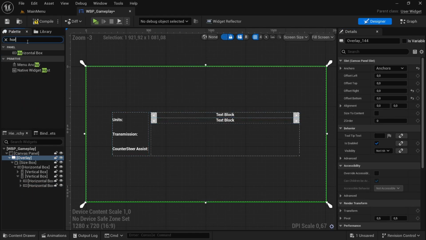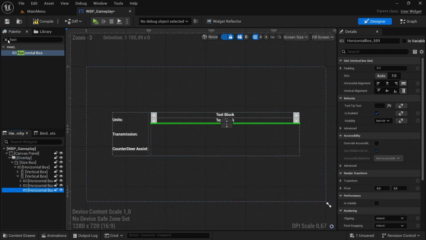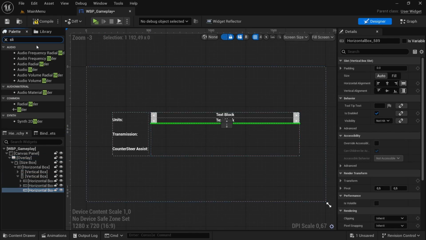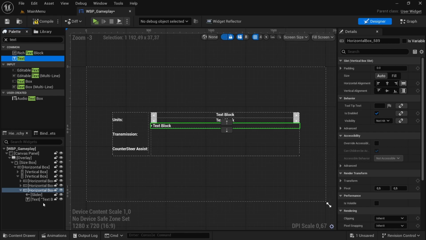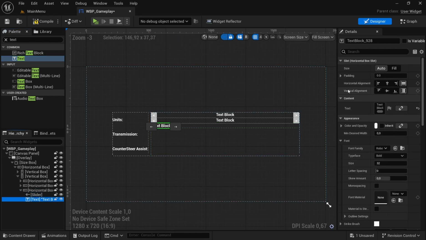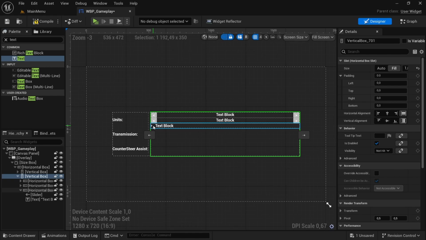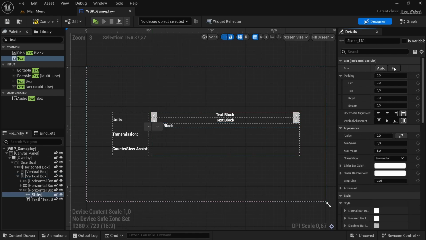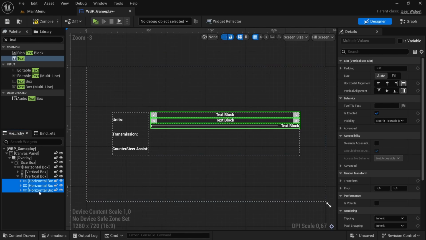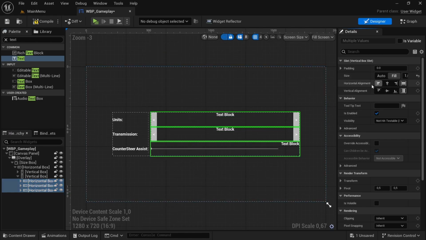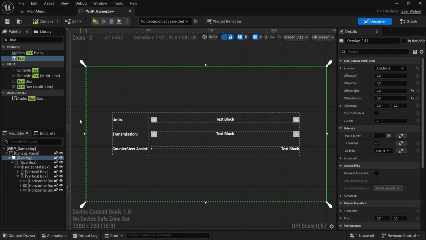So add a horizontal box to the vertical box, and then in this horizontal box, we are going to add a slider and a text block. Select the text block and give it a padding on the left of 20. Select the slider and set it to fill, and then select the three horizontal boxes, set them to fill, vertical alignment to center, and that will be it for the appearance.